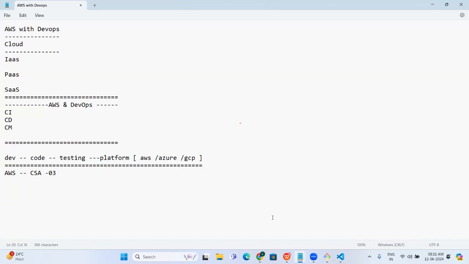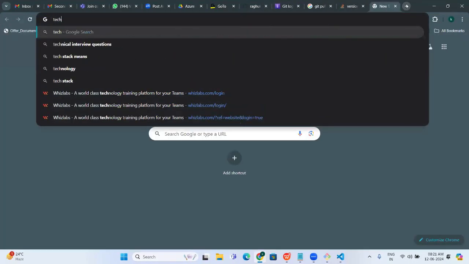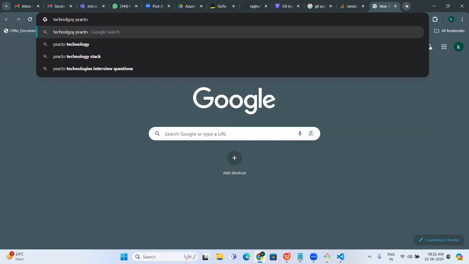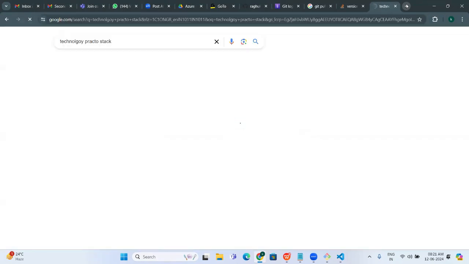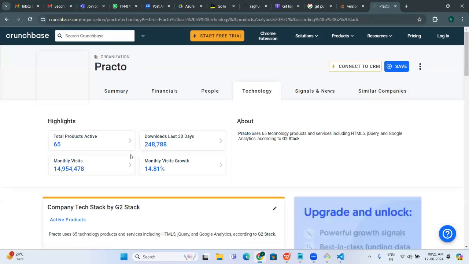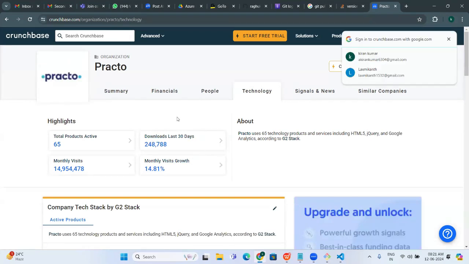If you look at the technology factor, the tech stack, just try to look at how the Practo tech stack is there. Not only Practo, you can check any technology like Big Basket, how it is working and all those things. You can see that.